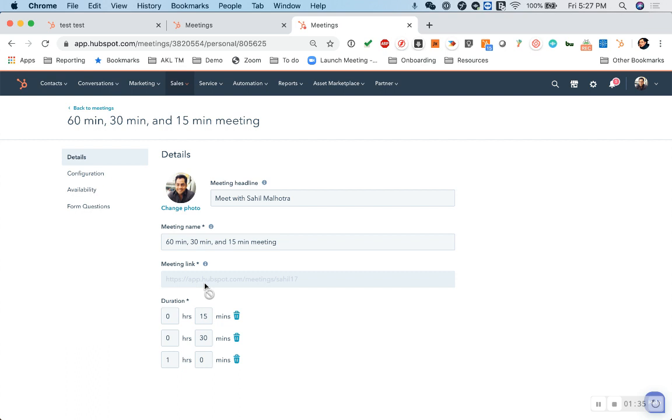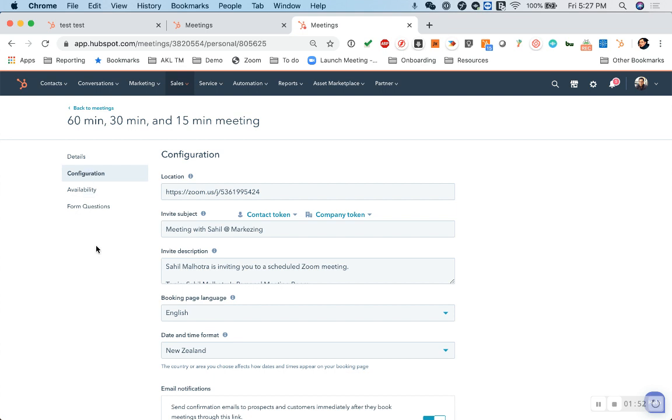And I can add multiple options. So I can give my clients a 15-minute duration in my calendar, or a 30-minute, or a 1-hour duration. You can also add a photo. So in this case, I've already got a photo in here. And then we move on to the next stage, which is configuration.